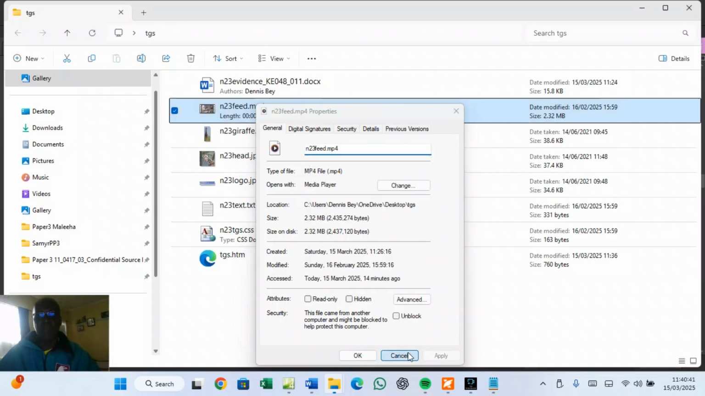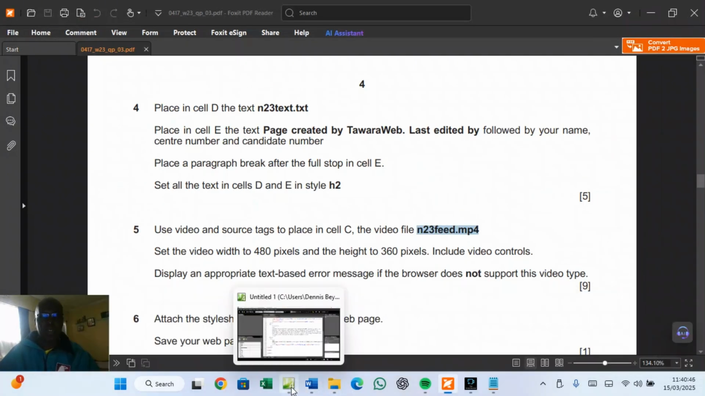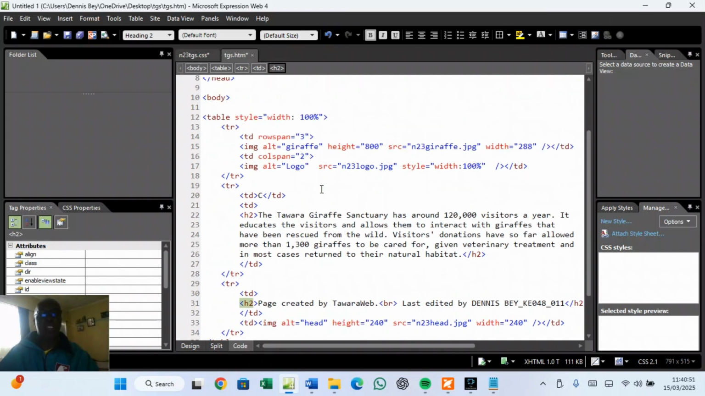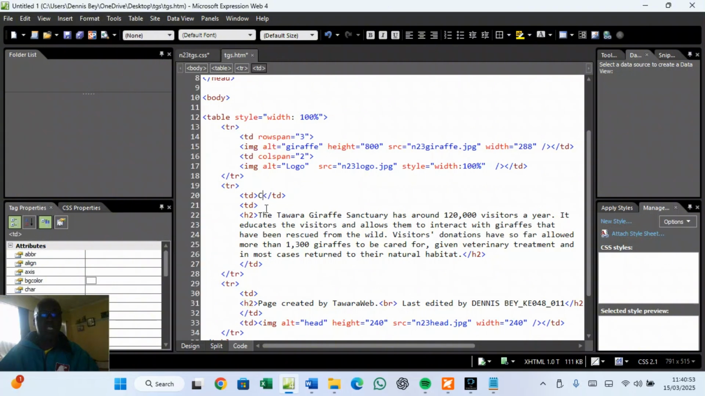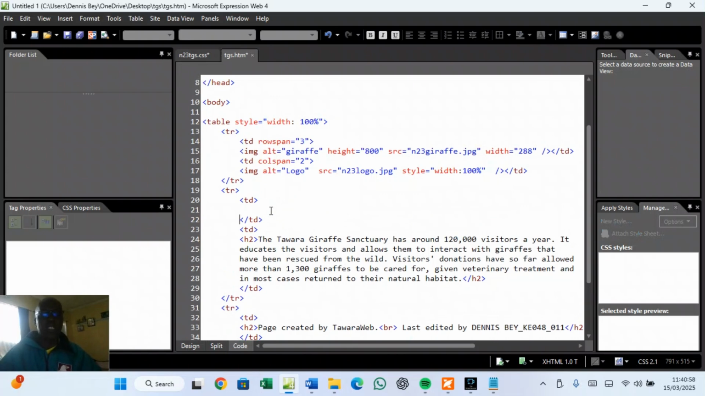After I've copied it, they are supposed to put it in cell C. So I'll go to my code here, I look for cell C. Where is cell C? So I need to see, C is here. So I can press enter so that inside the TD here, I can create the codes for the video. So to create the codes for the video, I'll start by opening the tag, then I type video, and then the space. They are giving me specification for the width. The width is supposed to be 480.